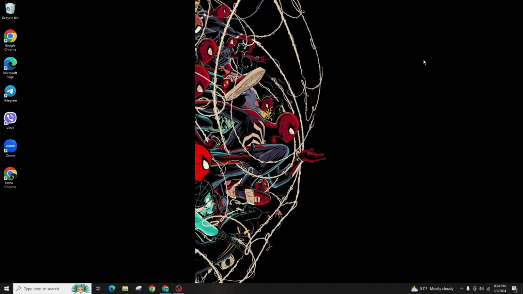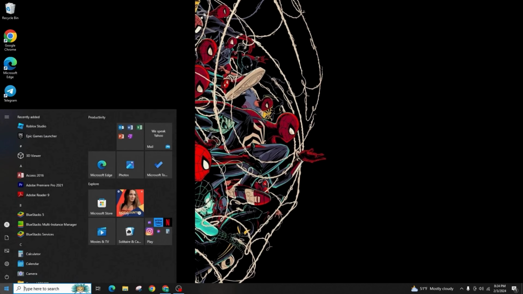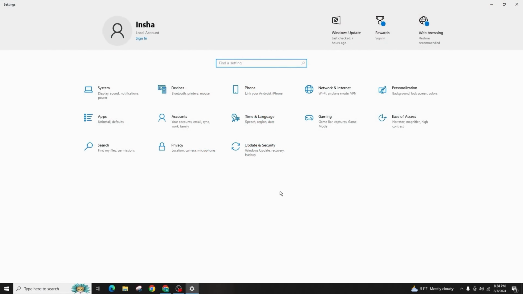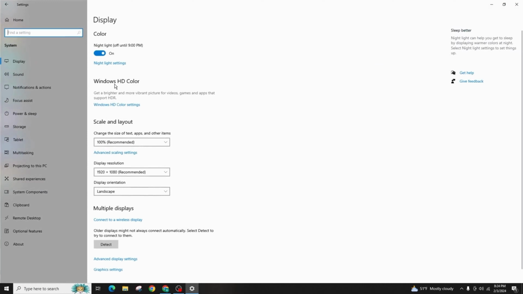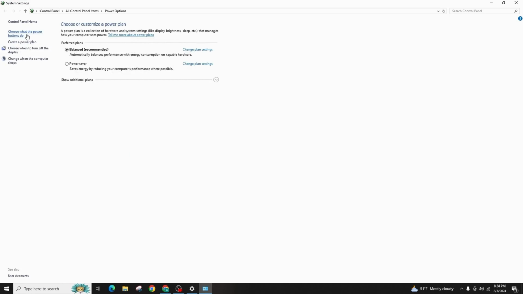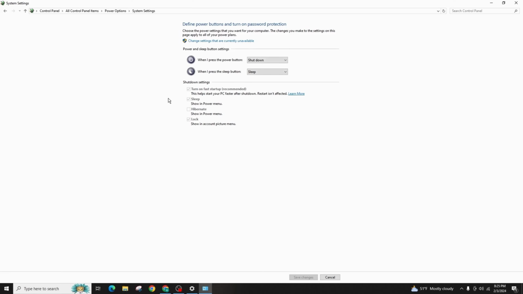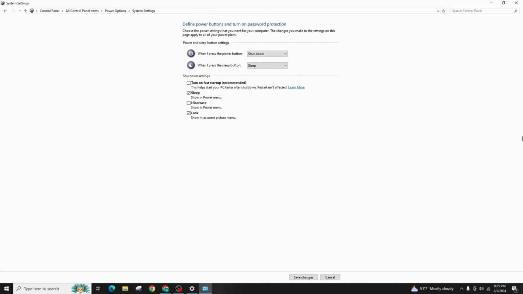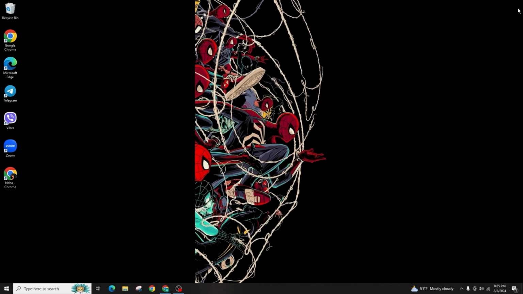In today's video, I'll demonstrate the process of modifying the startup sound in Windows 11. To begin, you need to access the control panel by conducting a search. Once in the control panel, navigate to the power options, choose what the power buttons do. From there, proceed to change the setting, unchecking this specific option and saving the changes.